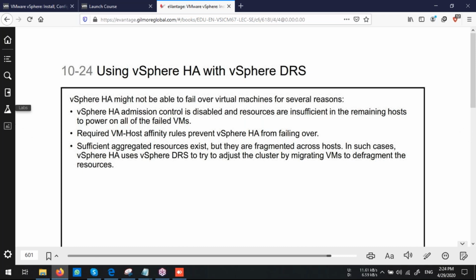And what happens when you are using high availability with DRS? HA might not be able to fail over virtual machines for several reasons. vSphere HA admission control is disabled and the resources are insufficient in the remaining hosts to power on all the failed VMs. Required VM affinity rules prevent vSphere HA from failing over. Sufficient aggregated resources exist, but they are fragmented across the hosts. In such a case, vSphere HA uses DRS to try to adjust the cluster by migrating the VMs to defragment the resources.